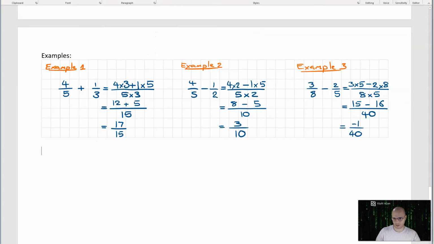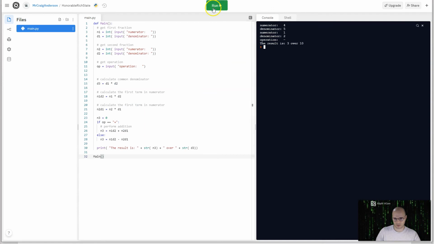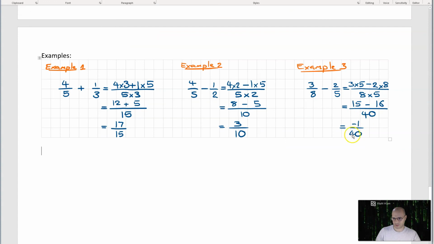(3 over 10). Boom. Seems to be okay. And finally, let's check with this example 3. 3 over 8 minus 2 over 5. Negative 1 over 40. And that's exactly what we're expecting to see here.